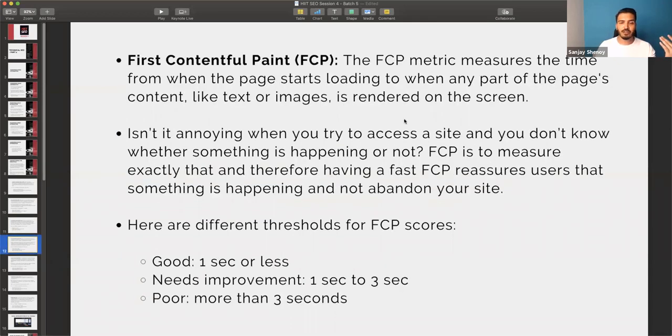The first one is your first contentful paint. The FCP metric measures the time from when the page starts loading to when any part of the page content, like text or images, is rendered on the screen.